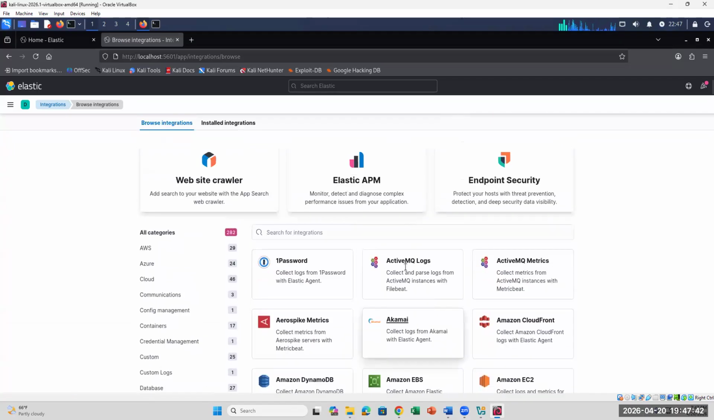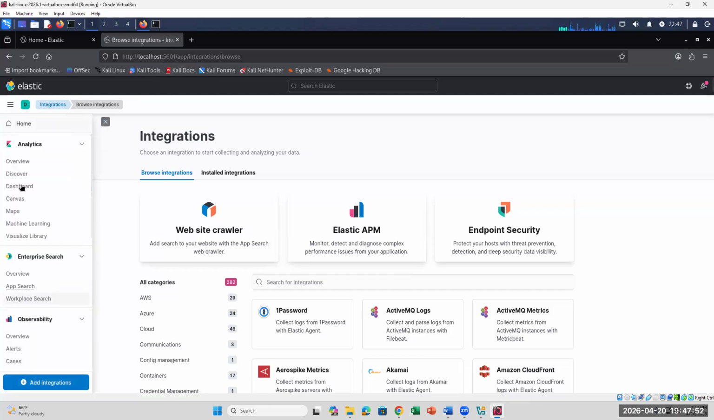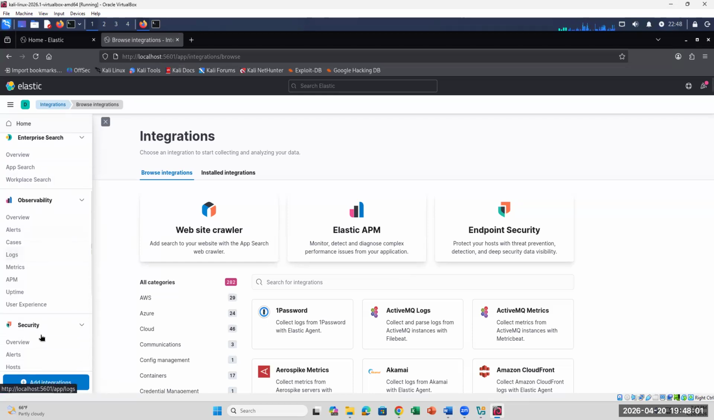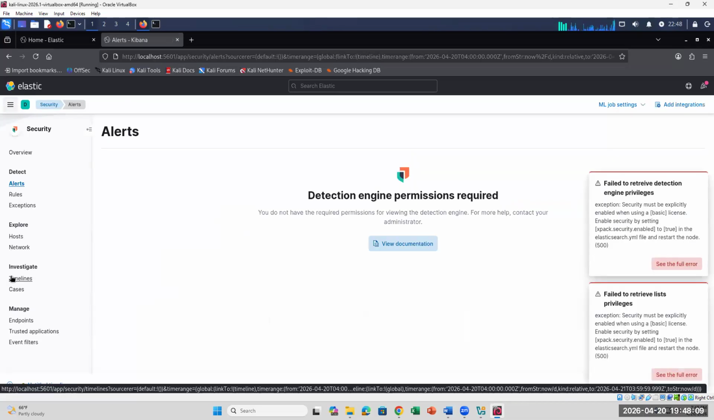So how did I get here? I just clicked the dashboard option. So I just said explore on my own, right? Once I get to the UI, you can also choose different tool options here. And then you can add elements to it by clicking add integrations. Also hosts, like systems.